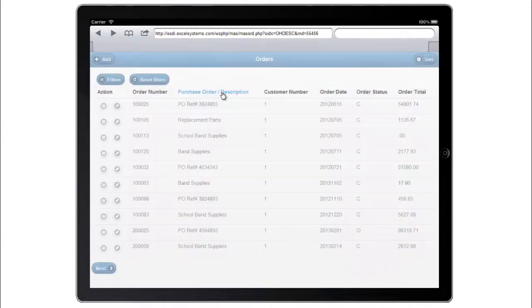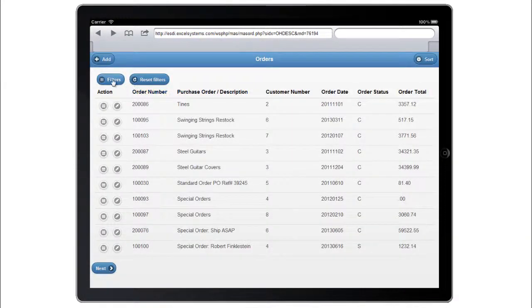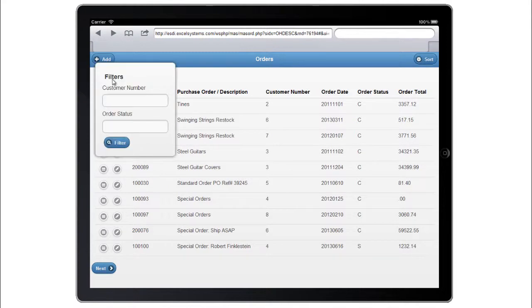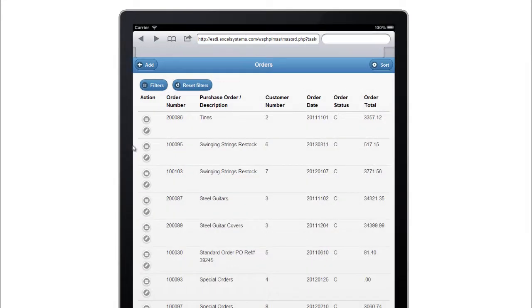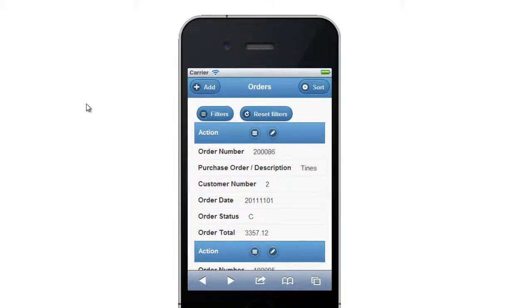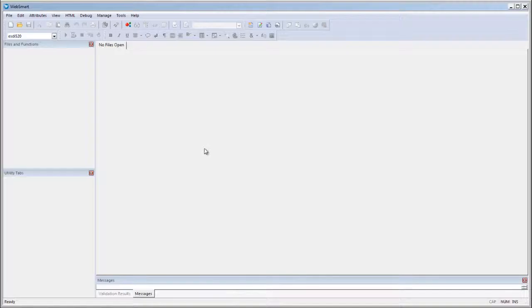You can sort the columns, you can click on the filters, and notice how it makes the best use of the real estate available in the mobile device. The application also adjusts to the screen's resolution. As we rotate the device, the columns get more narrow. And if you were to access the same application from a smartphone, you'll notice that the columns are actually now vertical instead of horizontal.